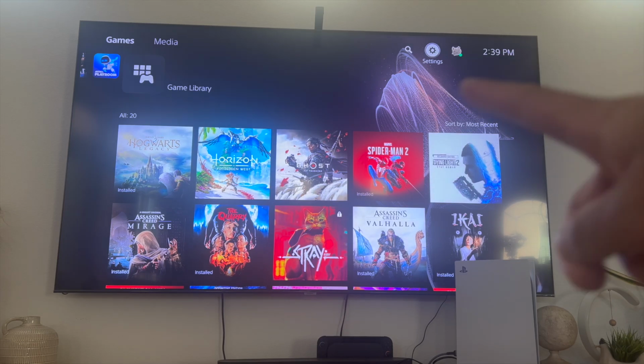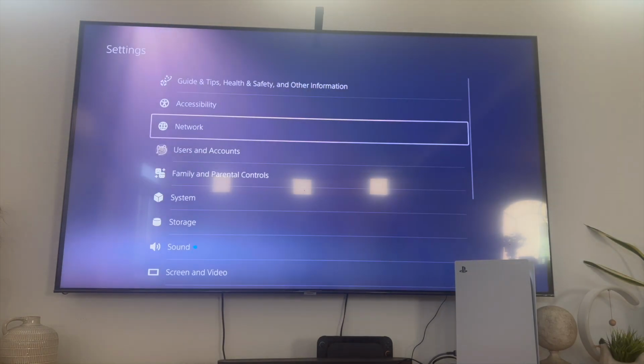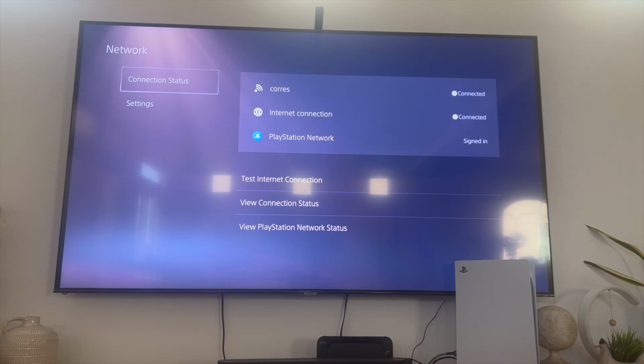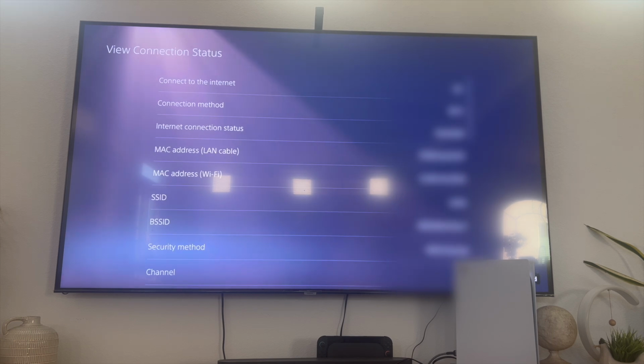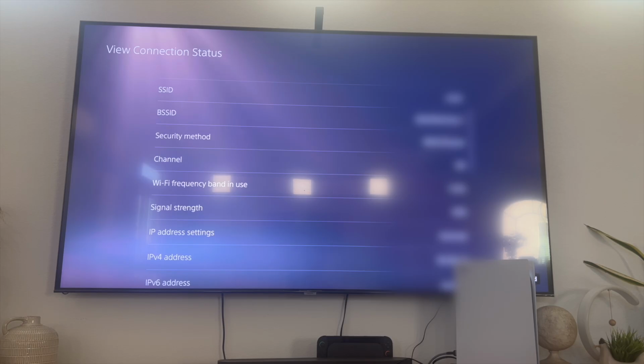But in order to do this, you first want to navigate to where it says Settings. Next, click on Network. Next, click on Connection Status. And then you want to click on where it says View Connection Status. So right over here, you can see a lot of different information. If you go ahead and scroll down, that is where you're going to be able to see your IP address and network info.